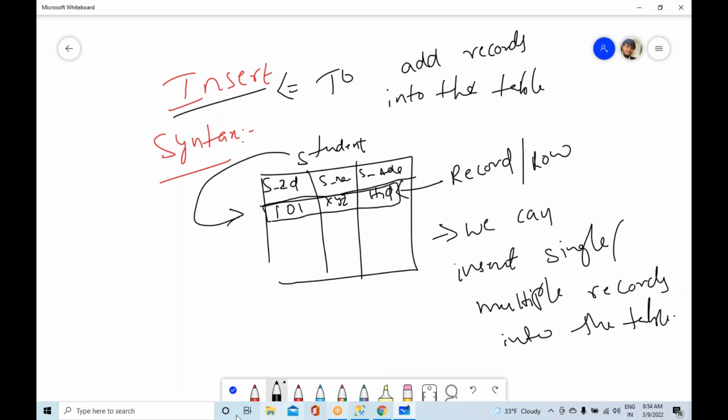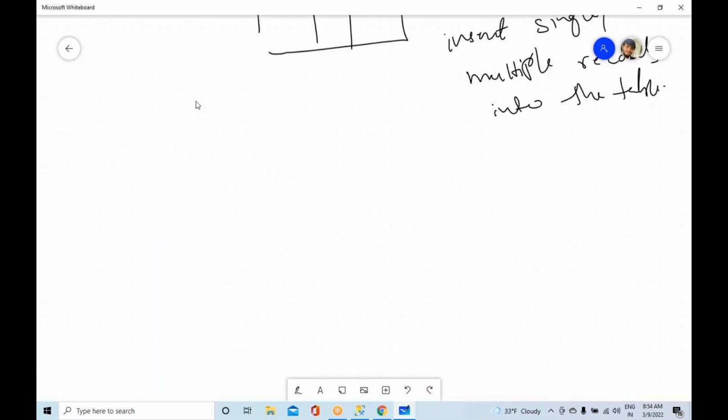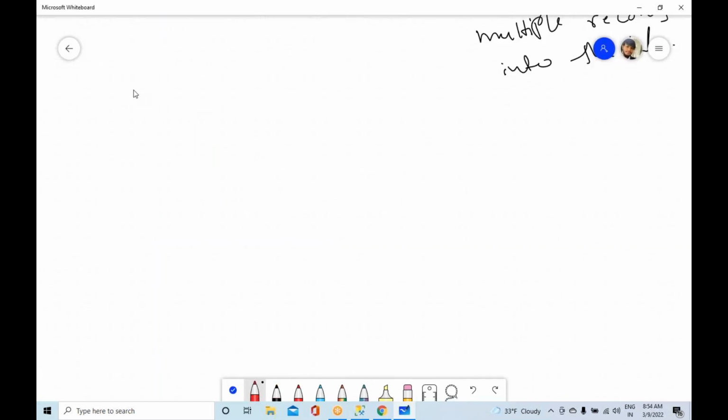Let's go with understanding the syntax, how it will look. So the syntax is, the first one is insert into, table name, whatever the table you want to insert into, that particular table name.